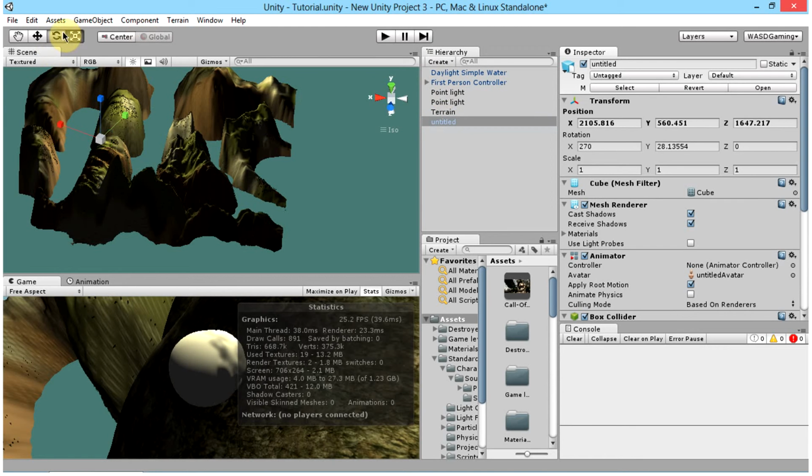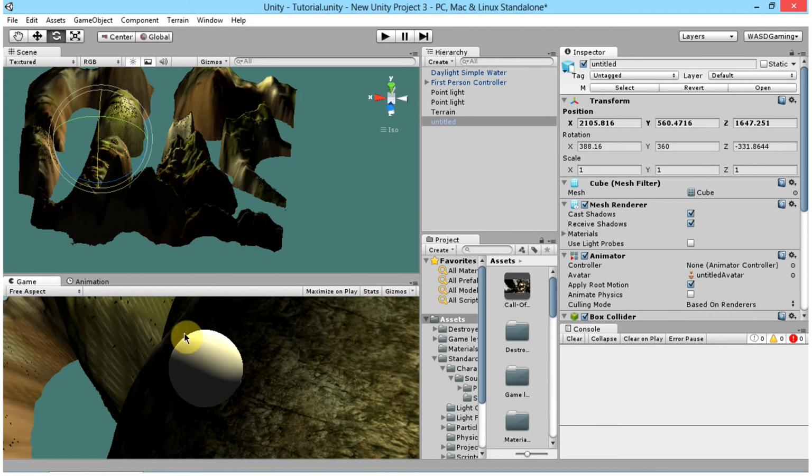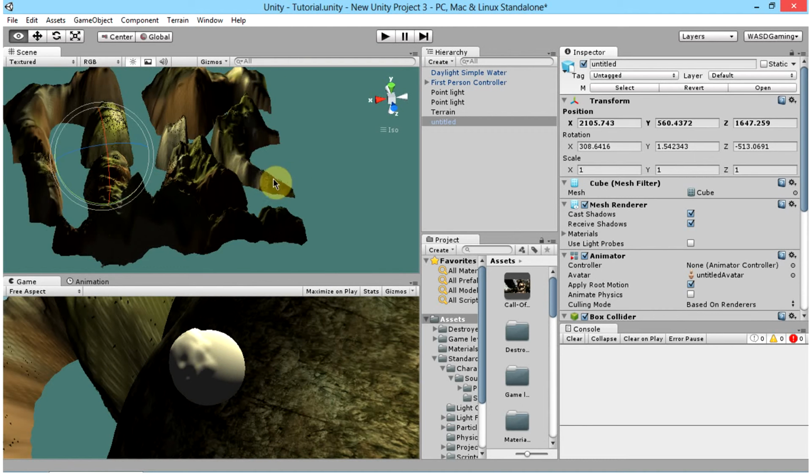Yes, we can rotate our things like that, as you can see in the game view. I'll just switch off stats here. You guys can see that the object is moving, as you can see, like that. The object over here is a very basic object because I did not have time to create any other object.